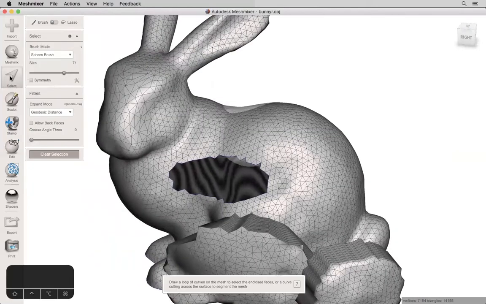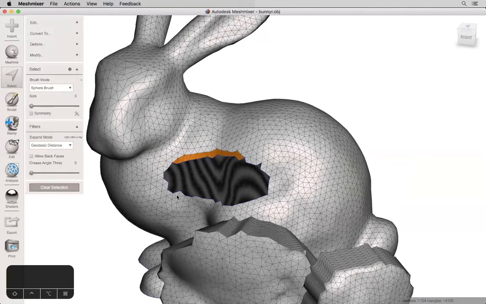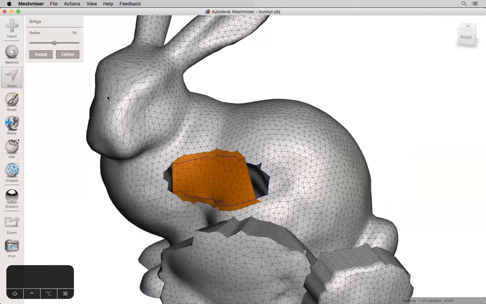Finally, there are some tools for repairing holes in meshes manually. One method is to select two groups of faces around a hole, not the entire loop of faces, and then use the bridge command. This creates a smooth patch, and it doesn't completely fill the hole, but it creates smaller holes that are easy to fill with automatic repair.